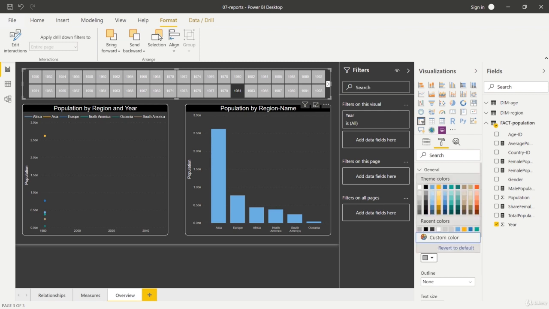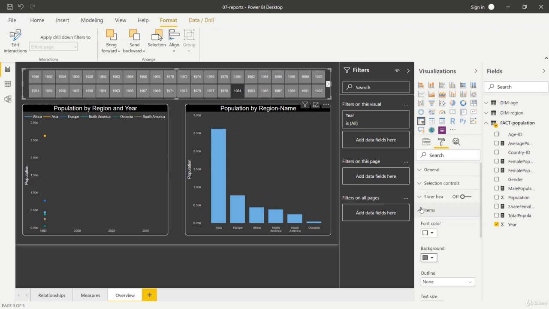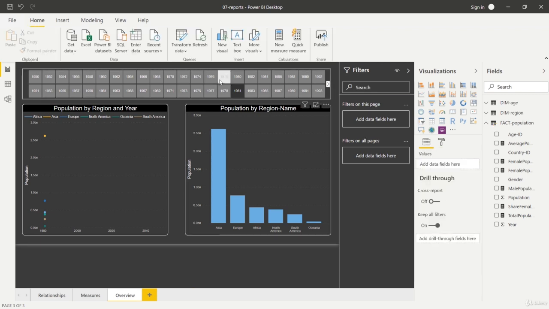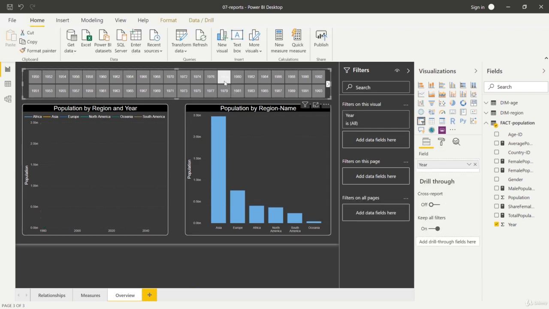Yeah, that's a bit too bright, I guess, so let's select the next option here. Yeah, I think this looks nice, and especially if we now go for the slicer, you can immediately see the selected years, so 1978 here, 1983. So yeah, I think this looks better already.